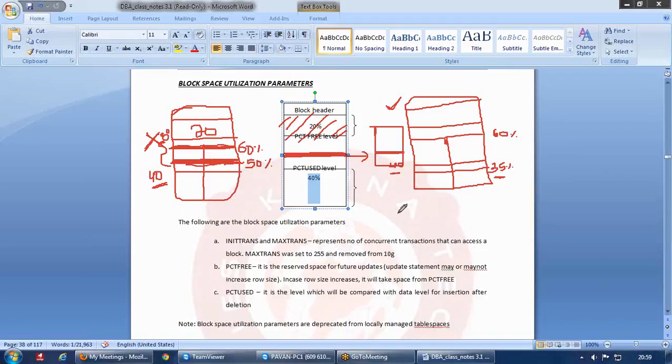And what would be the solution? The solution is to increase the PCT free level. So instead of going with the default value of 20%, you need to increase it to a higher value. Then this row migration will not take place. Now, what happens if row migration takes place? Row migration will lead to database performance degradation. The reason is, when you do a select on this particular table, Oracle needs to read all the rows from this particular block, but only for one row it needs to access this other block.